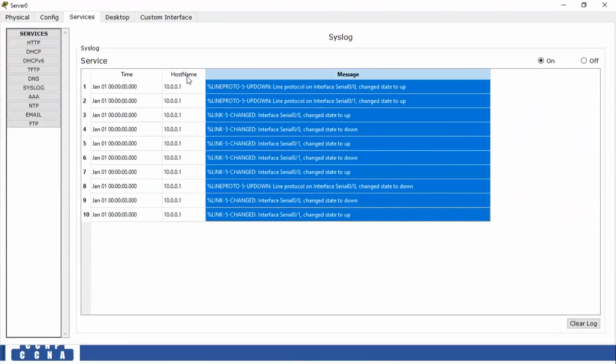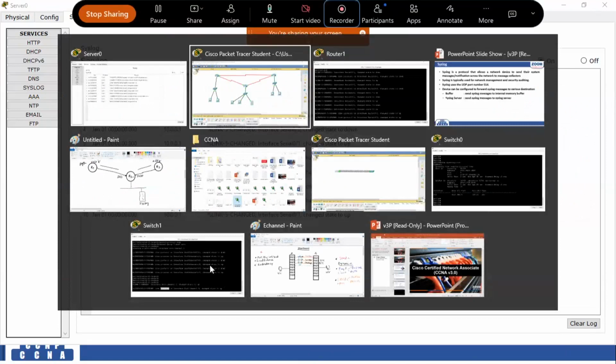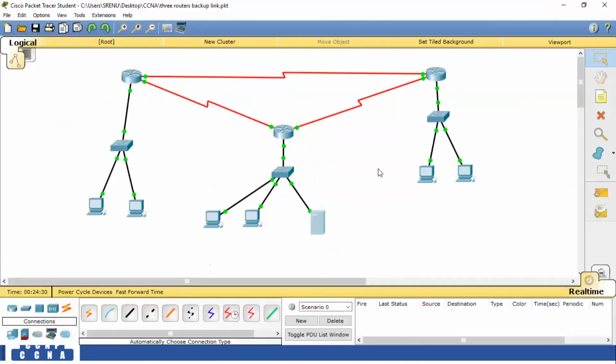All the logs are coming from the 10.1 router. Any doubts about this log?